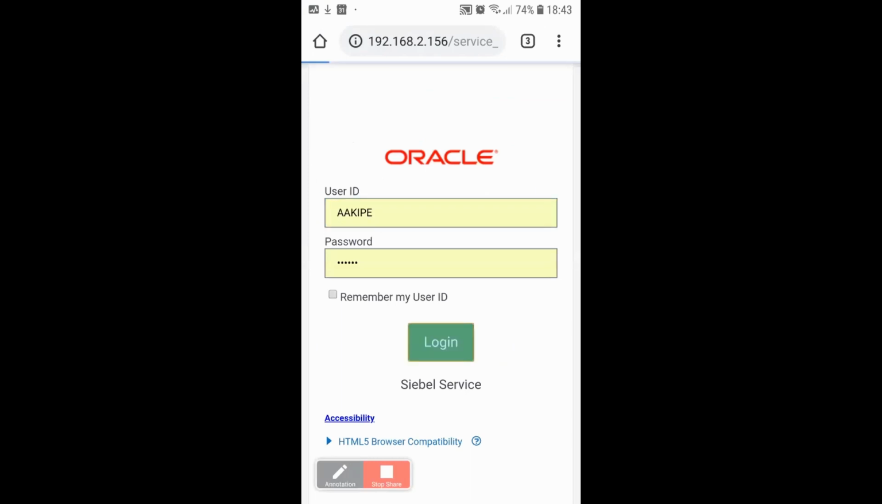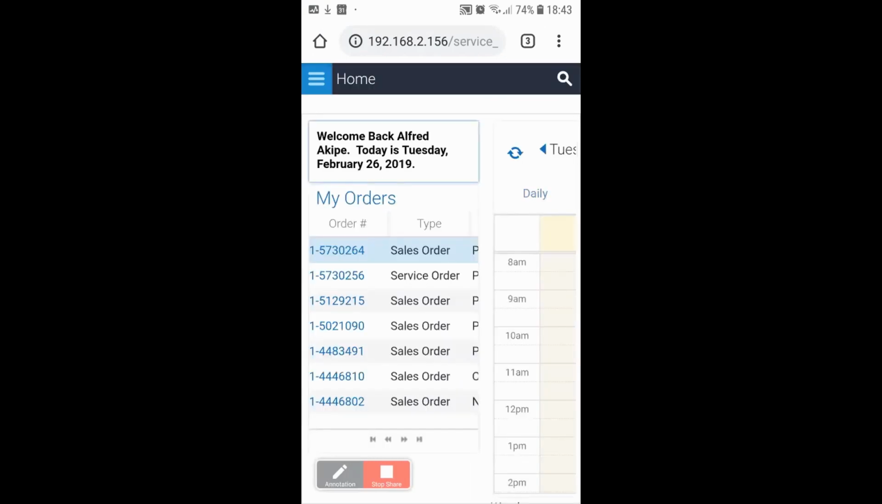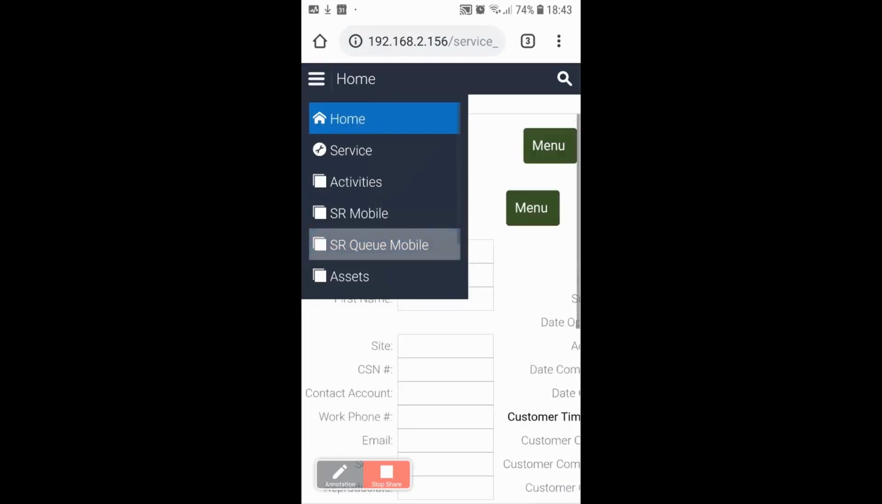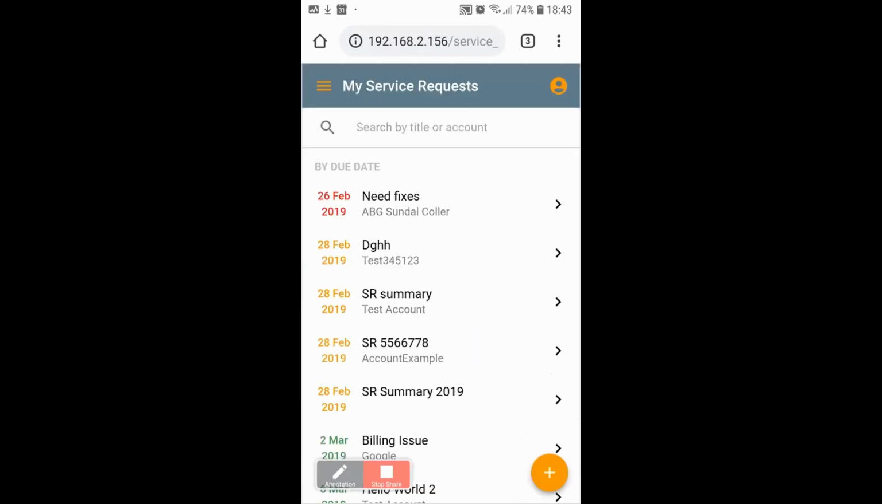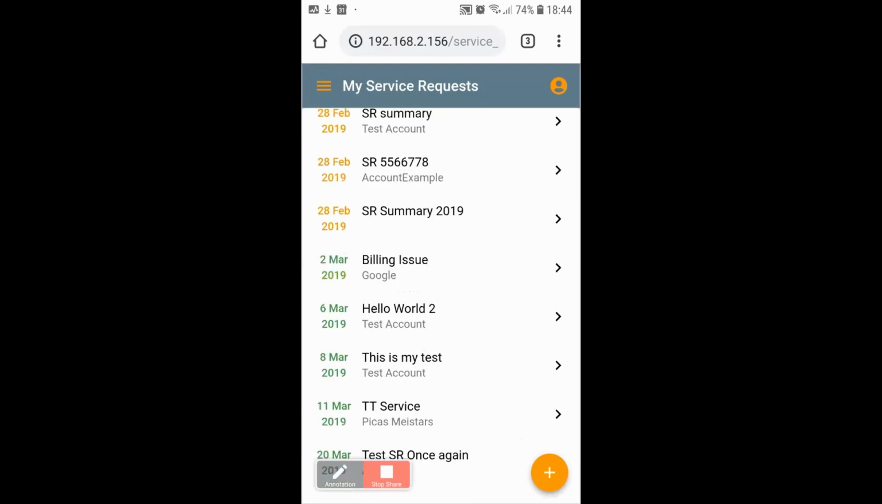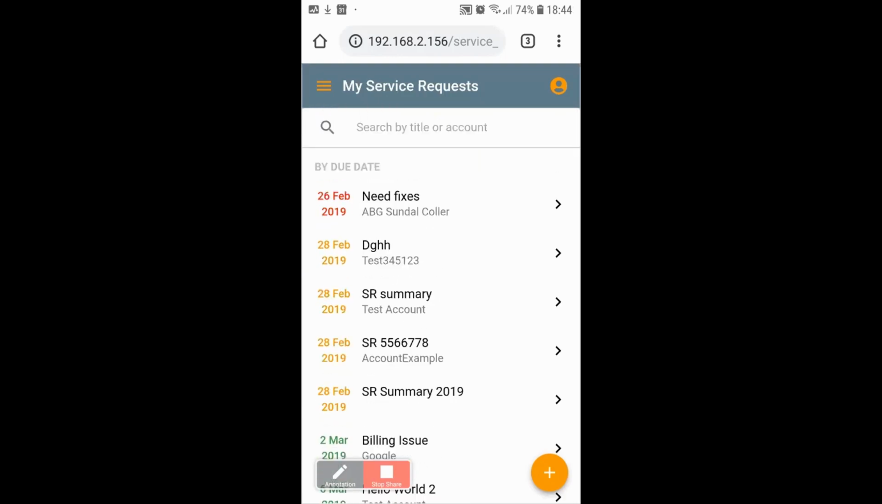Next, I log into Siebel, some of the Siebel UI rendering. Then I go to my service request queue for the mobile. I see some of the service requests I have to work on.